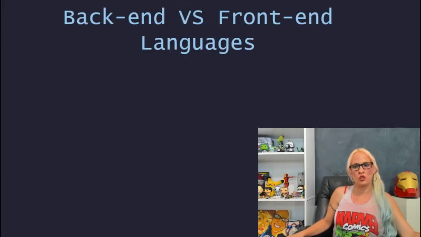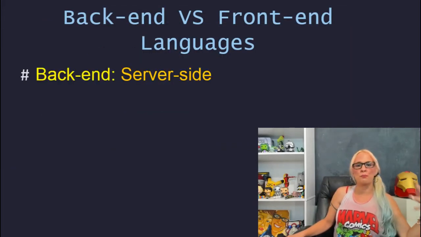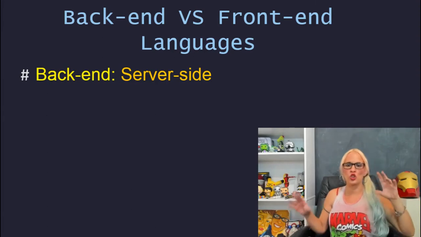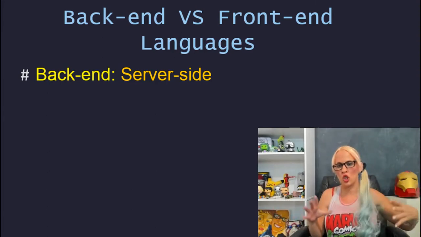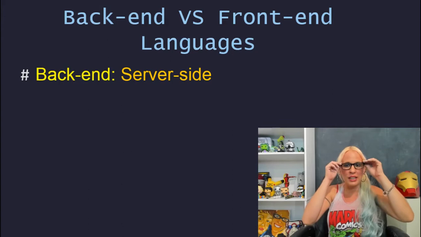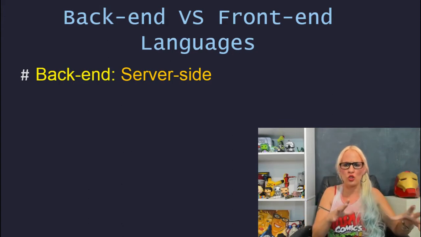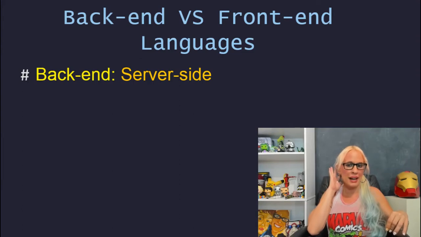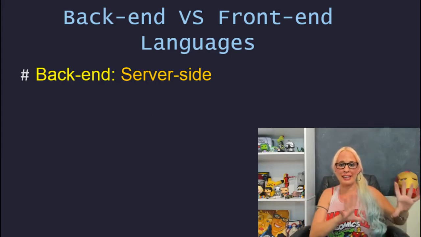Back end versus front end. Okay. So we have our back end languages, which are server side languages. That means the code's being executed on the server. If you're not sure what a server is, I touch on it in my Intro to LAMP video, which I will link in the description. So it's getting executed on the server.